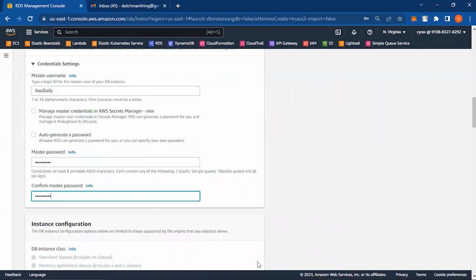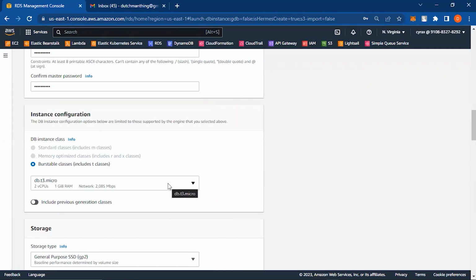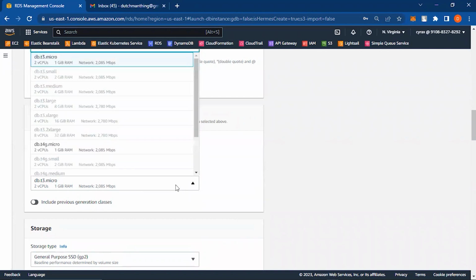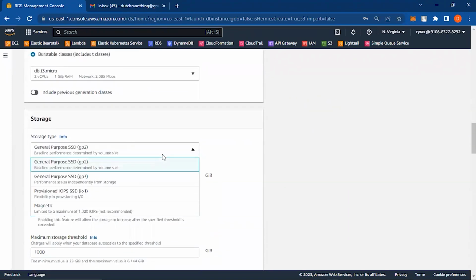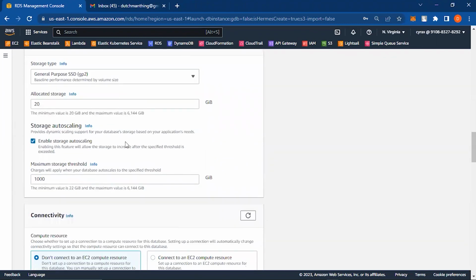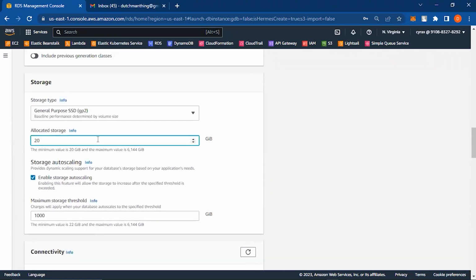All right. So instance configuration, we have to choose the type of instance we want this to run on. Free tier basically gives us this T3 micro. Scroll down. So leave all of this as default. We can change the allocated storage to like 5 gig instead of 20. Actually, 20 is too much for a test project.